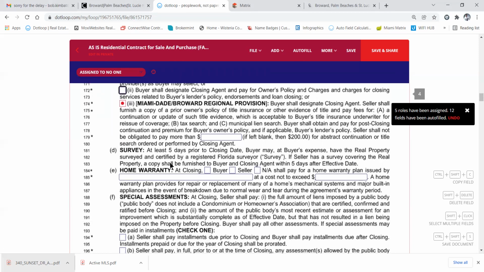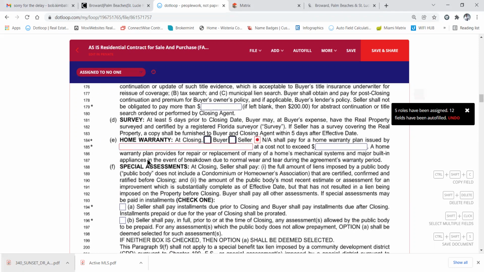Home warranty, we do have home warranties we will talk about at another time, but we do have a home warranty available. We'll talk about how to use it. At this particular time, we are not asking anybody to get a home warranty.